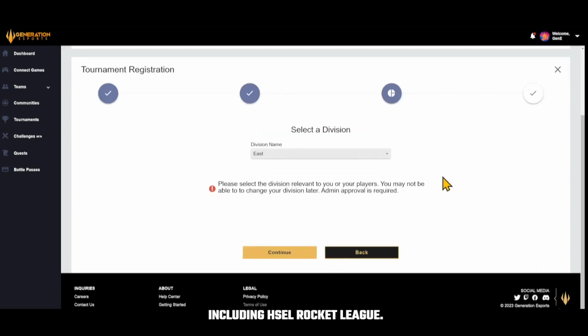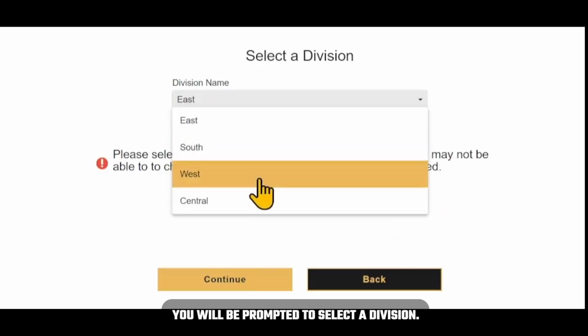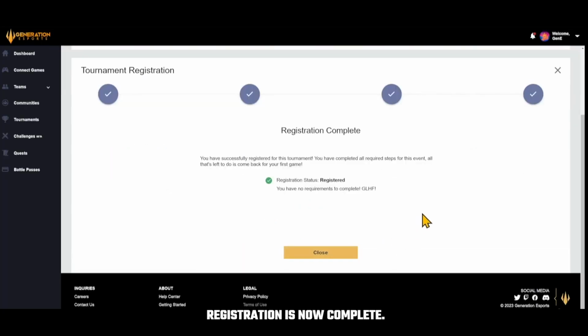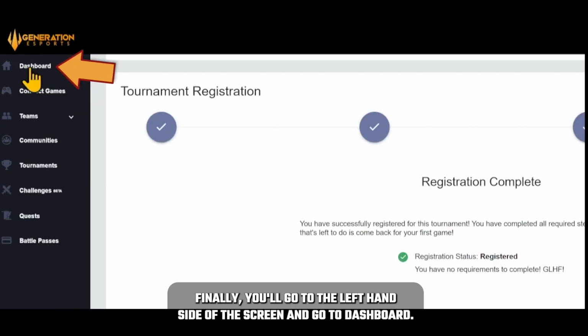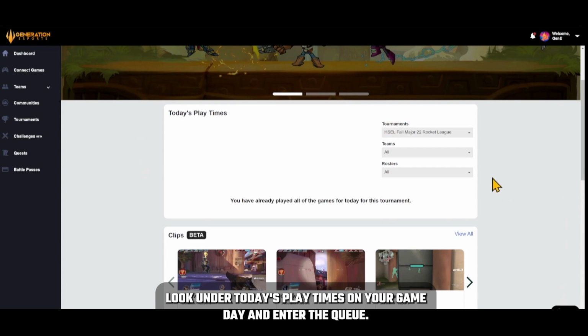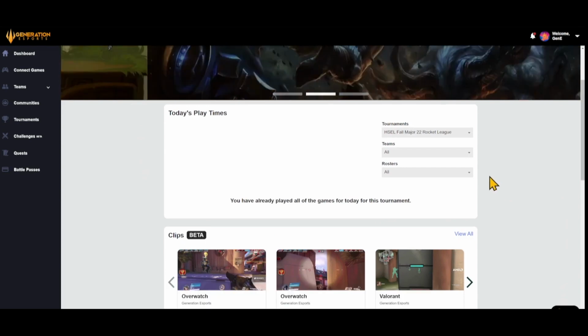For some tournaments, including HSCL Rocket League, you will be prompted to select a division. Select your division and hit continue. Registration is now complete. Easy enough, huh? Finally, you'll go to the left-hand side of the screen and go to Dashboard. To compete, look under Today's Playtimes on your game day and enter the queue. Best of luck from there.